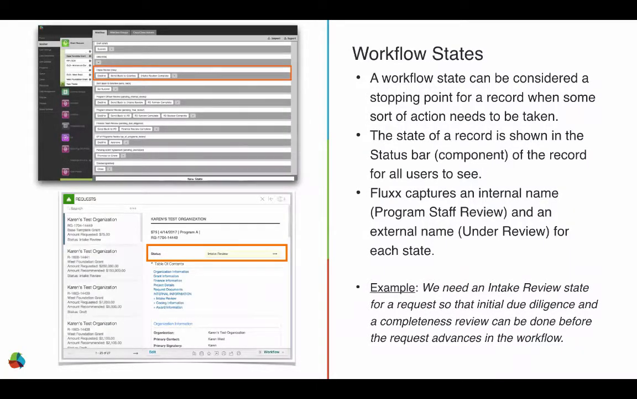Now let's dig in deeper to understand what we mean by workflow states. As we mentioned, a workflow is your digitized business process. A workflow state is a point in your business process where the record needs to have some action taken on it.